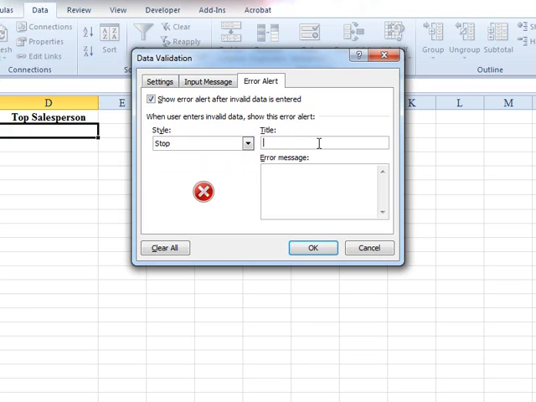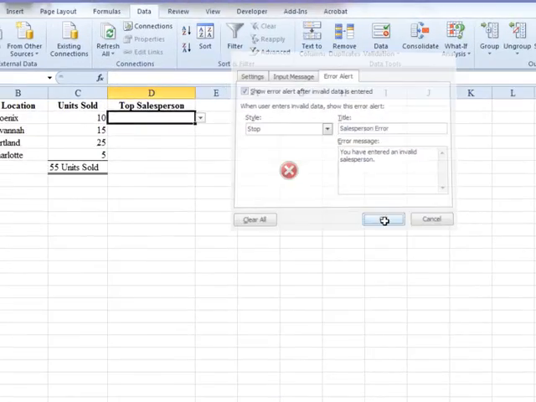You can give a title. We'll simply call this salesperson error. And here's where you would enter a custom message to your user upon entering invalid data. If nothing's entered here, the default message will appear. We'll give them something a little more. You've entered invalid salesperson. We'll click OK.